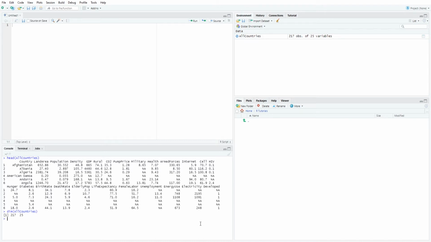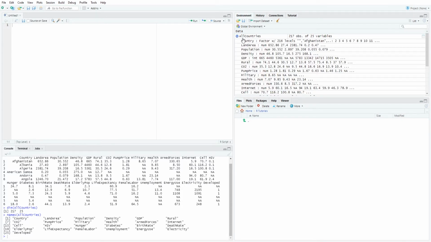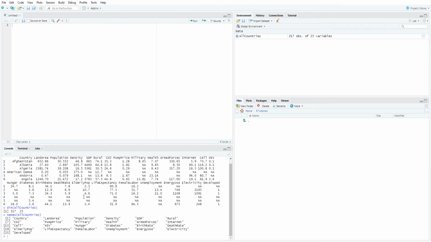Something else very useful too, if you're just concerned about some more analysis type of functionality, is if we use the command called names and then open bracket the dataset name, so all countries in this case, and I press enter, this will just list all the variables of the data set. So if we click this little arrow again, you see that we've got the variable names listed here. But if you just want to see it within the console, this will tell you what they are. So here we've got country, land area, population, etc., etc.